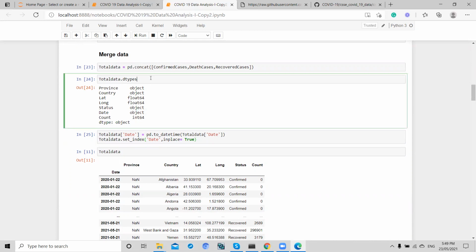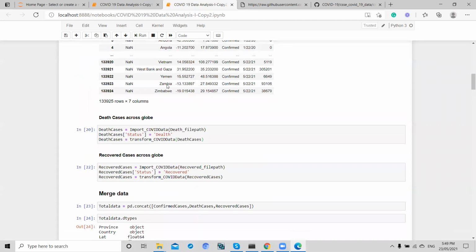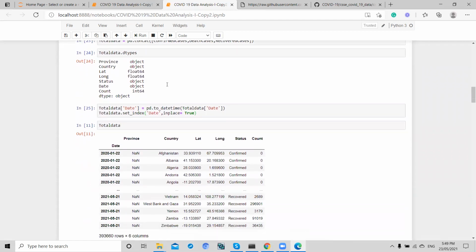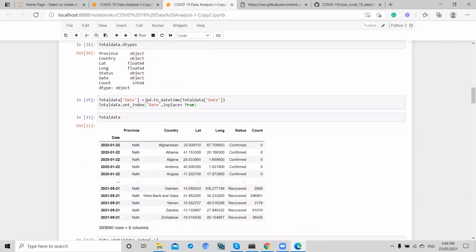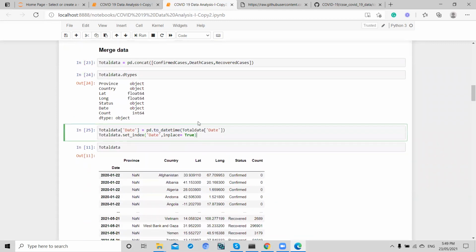So what's the difference? Let me show you the difference then. Just show me how you converted that into date, which command you gave. This is pd.to_datetime: total date is equal to pd.to_datetime, and that will convert it into date.